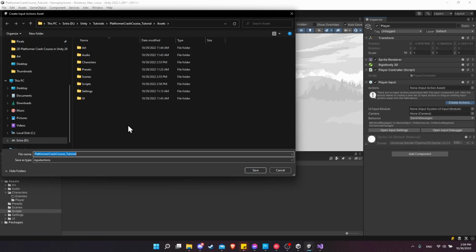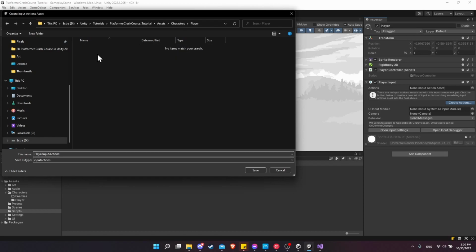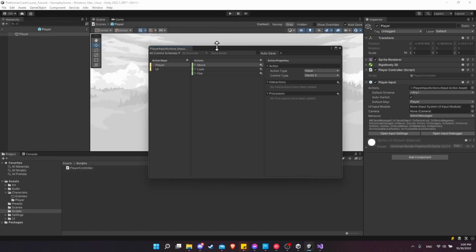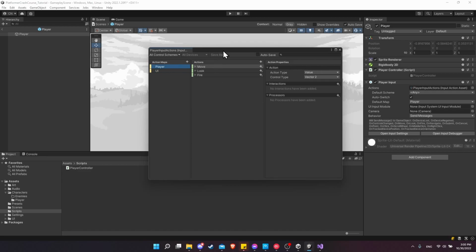And I'm just going to call it player input actions. And I suppose we'll save it inside of characters and then players, and just save it in there. So when you create the input actions, you'll see action maps, player, and UI. So the UI is going to handle things like button clicks later on, and then player is going to be for moving the player game object.